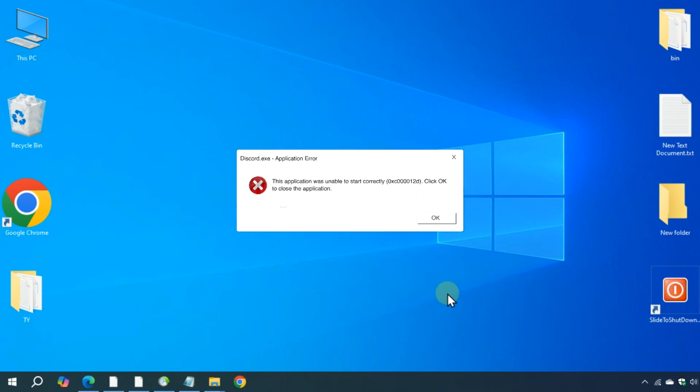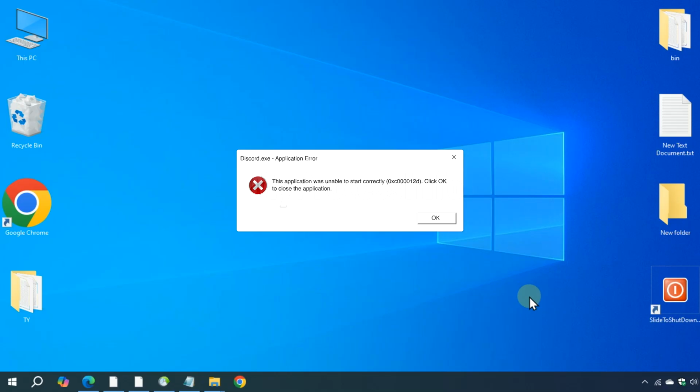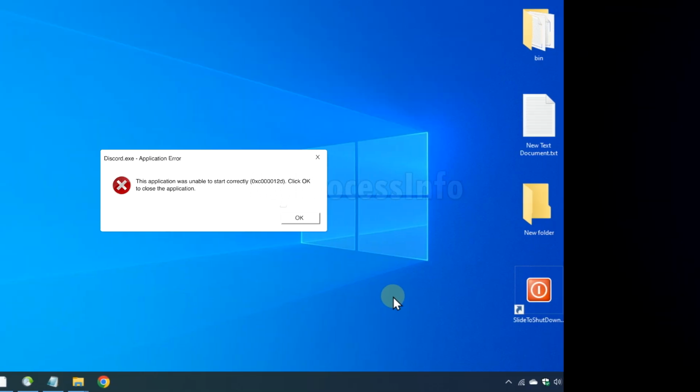Hi guys, if you are seeing the error message, "The application was unable to start correctly, 0xc000012d," it usually means your system is experiencing low virtual memory or RAM issue. So follow this easy tutorial to fix this problem quickly.